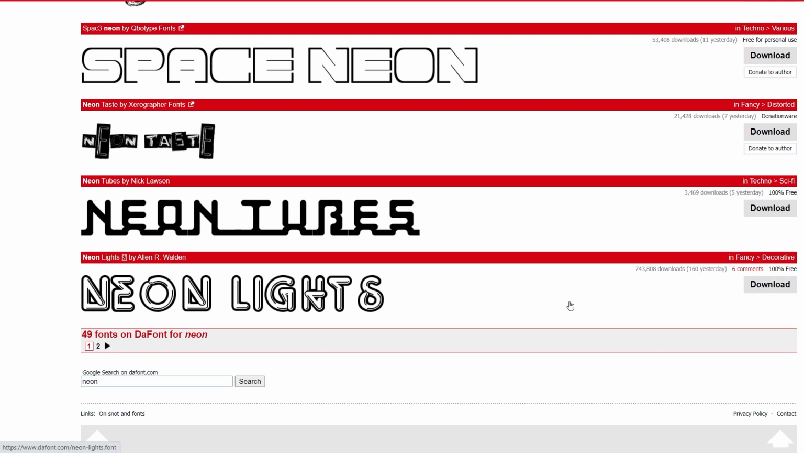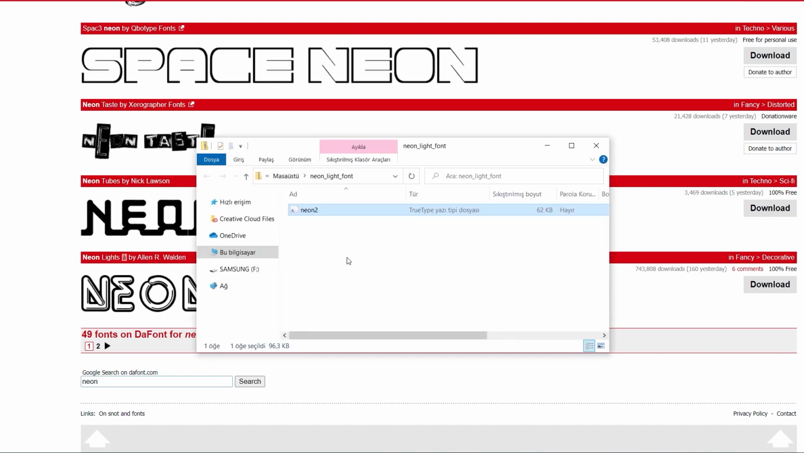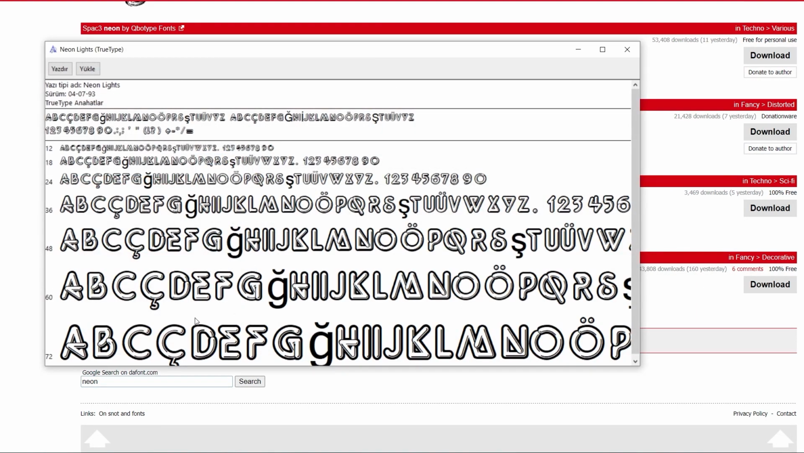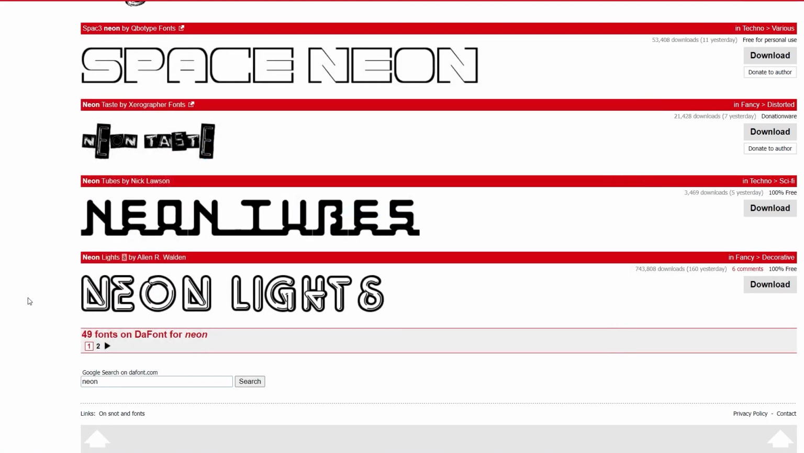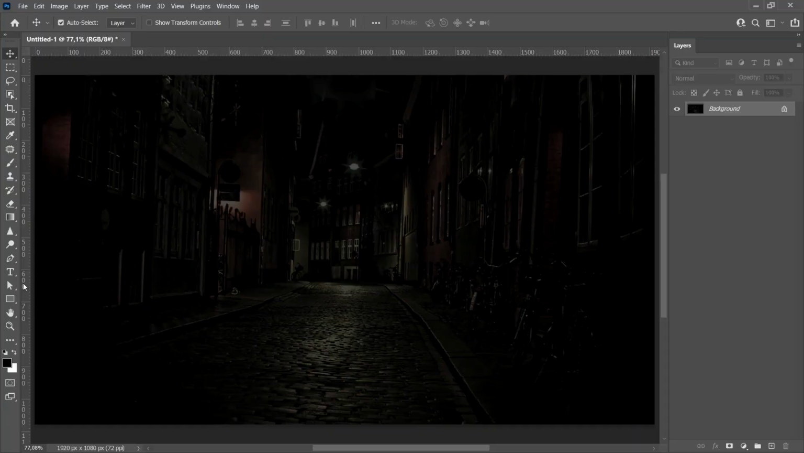I click on the download button right next to it because I want to download this font. Font downloaded. When I open the font file, you can see the letters like this, and you can click the install button on the top left to have it automatically installed in the font folder of Windows. Once the installation process is complete, which will take a short time, let's go to Photoshop.